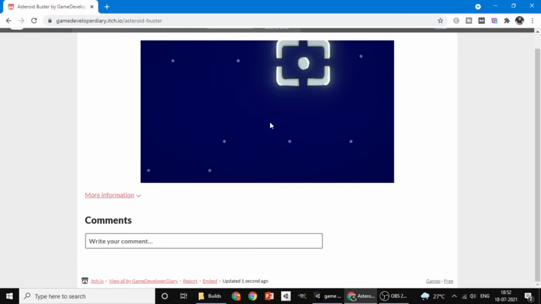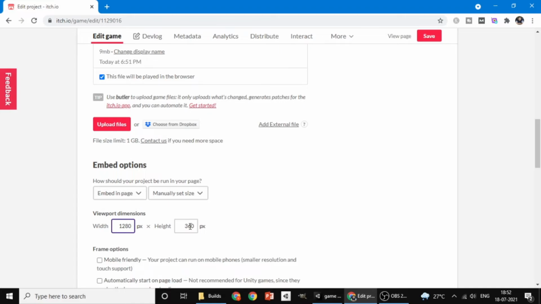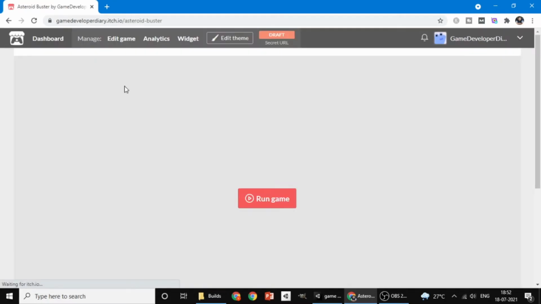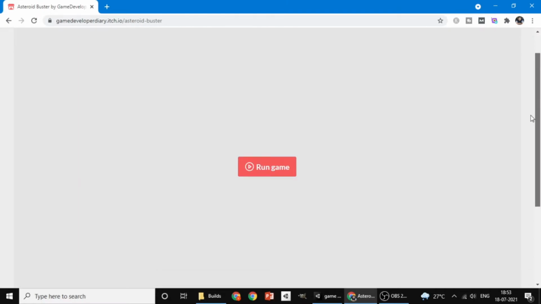So let's go to edit game, and let's input our values in here where it was written width and height, 1280 by 720, and let's hit save and view page again. This should significantly improve it and it will become perfect, just like before.